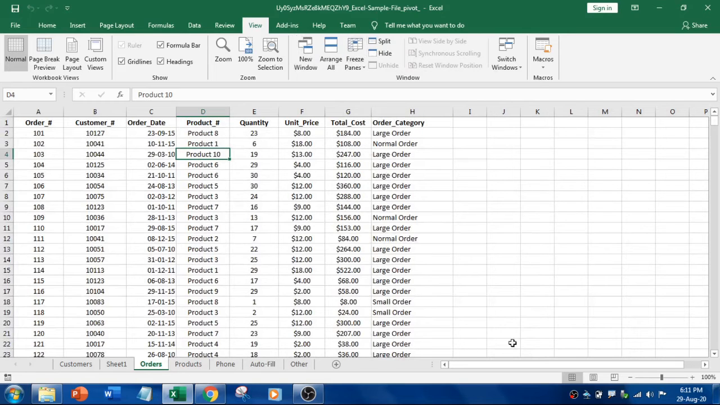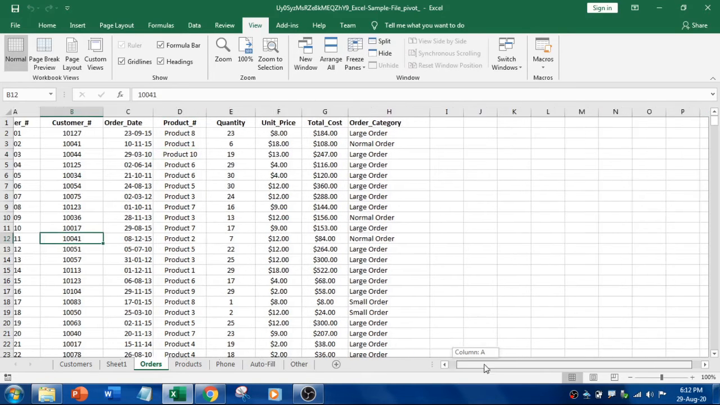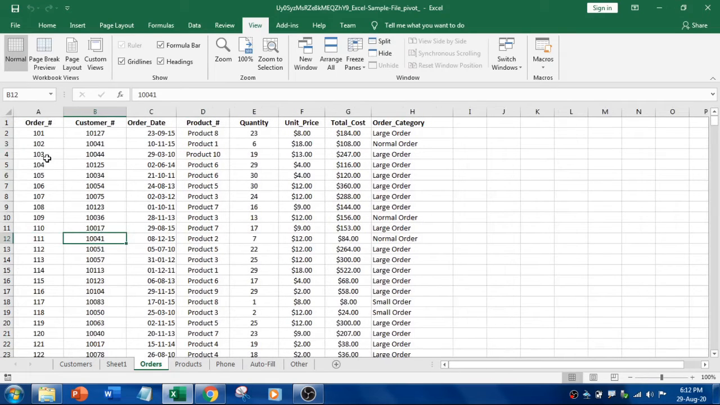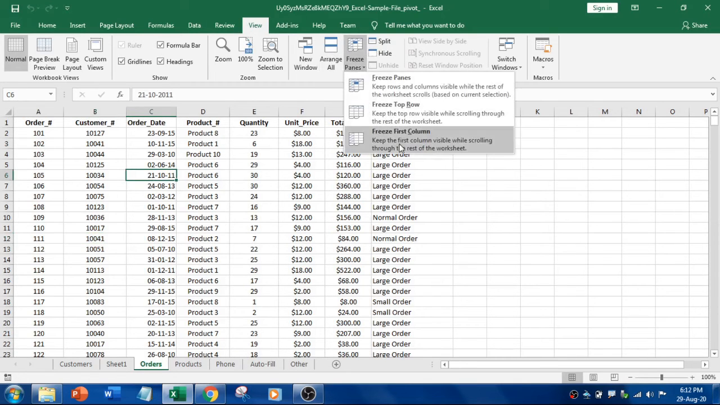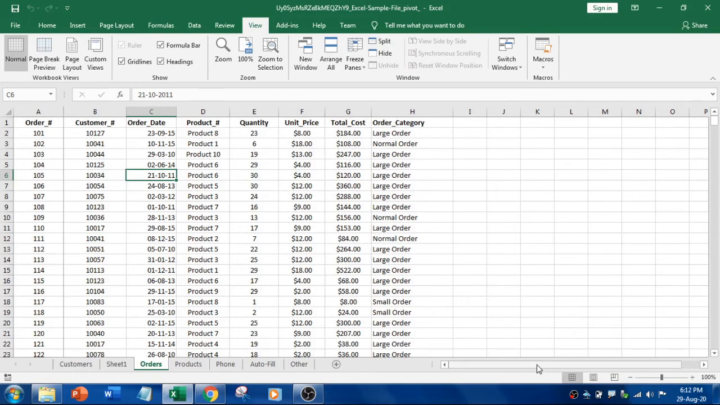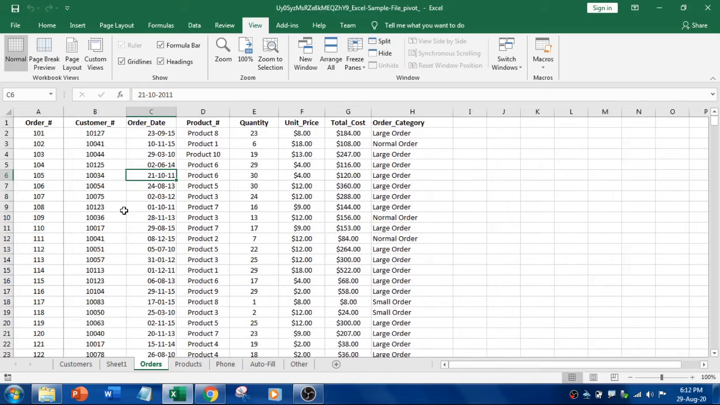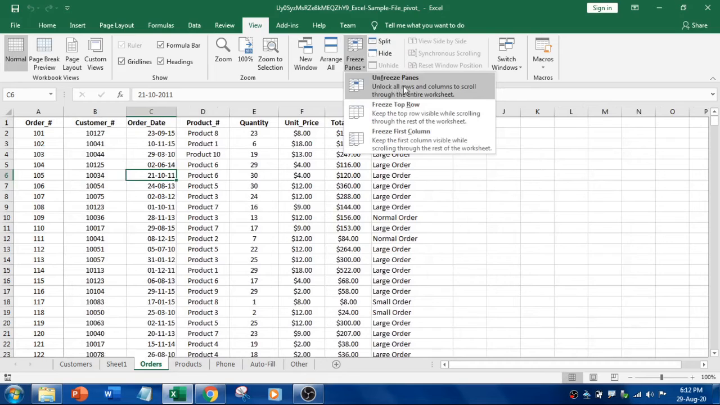So how about columns then? I'm going to scroll towards right. You see that the Order column got hidden, right? What if I want to freeze this? So click anywhere here and go to View, Freeze Panes, select Freeze First Column. So scroll towards right, you see that the first column got frozen. Alright, I'm going to unfreeze now.